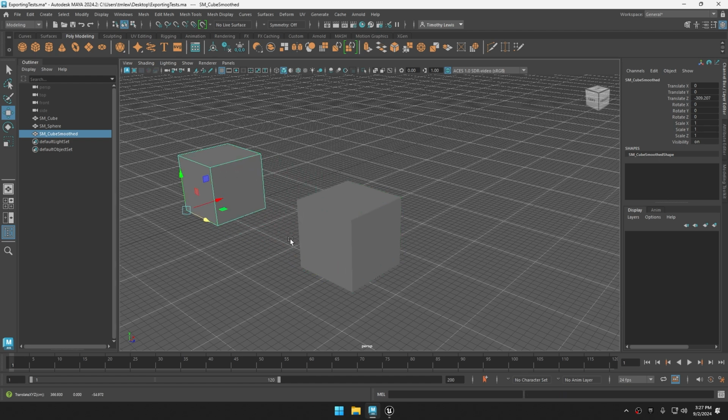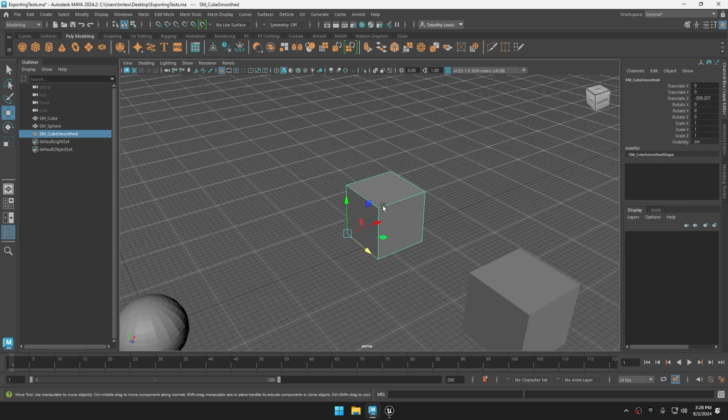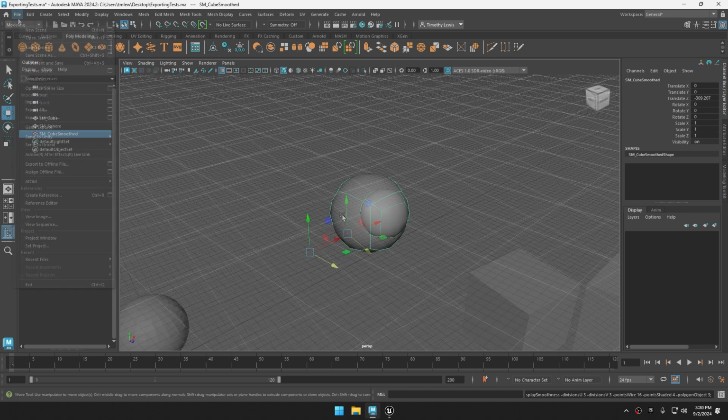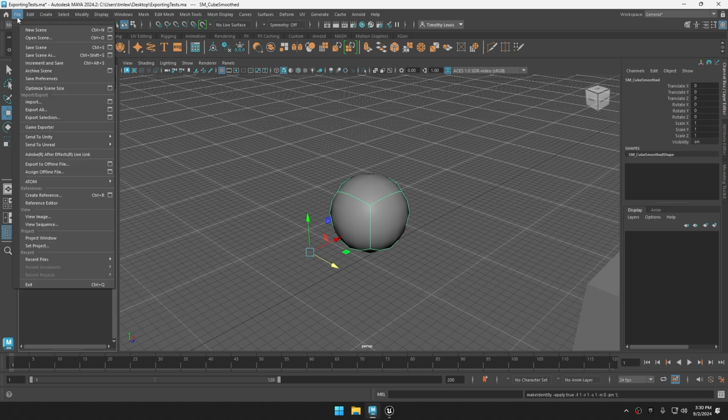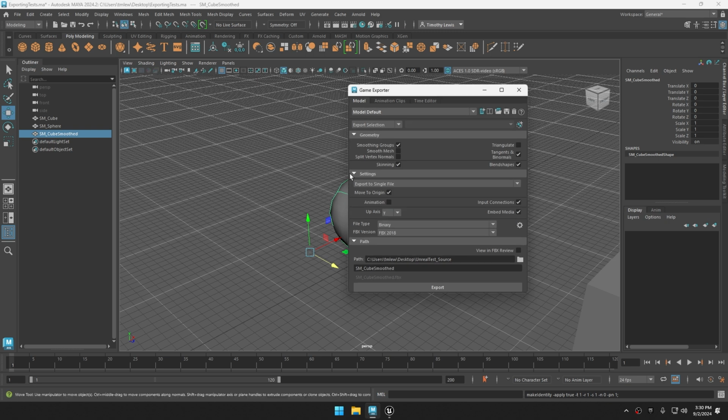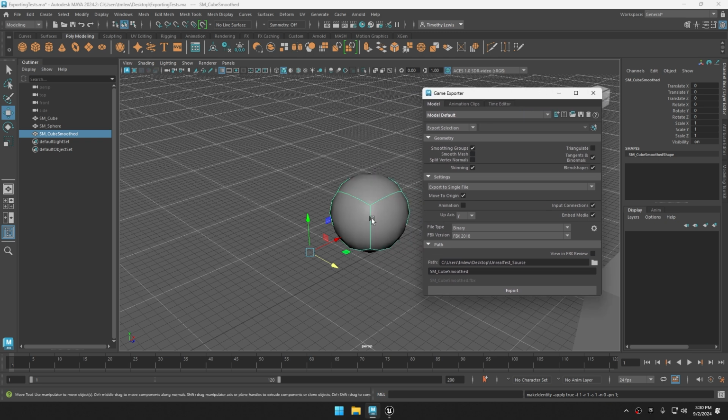And I'm going to move it away from that cube. Now I'm going to hit the 3 key because that's what I want it to look like. Now the good news is, as of Maya 2024, as long as you hit the 3 key and delete history and freeze transforms, you go to File, Game Exporter. The Game Exporter will handle this for you, which is actually a little weird because you normally would have to click Smooth Mesh. But as long as you have hit the 3 key, it will work.